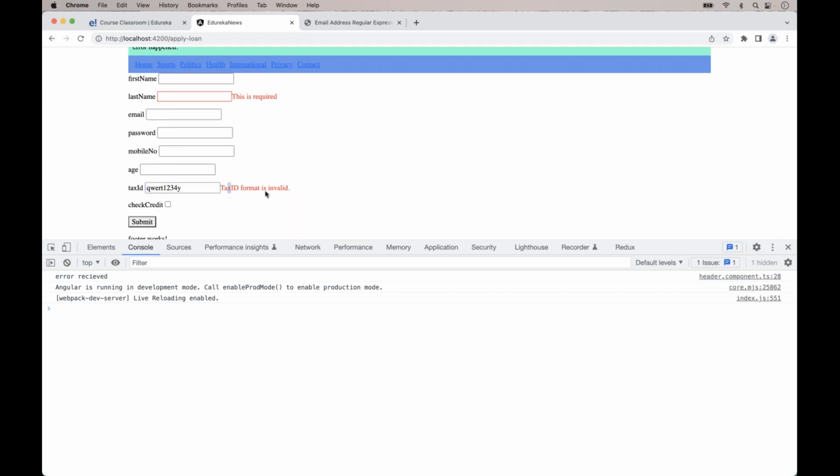This is correct. Now the tax ID is not matching. The 5th character over here is T, so the last name should match with T over here. So I'll just write Tango over here, and Tango, the first character is T, and in the QWERTY over here, the tax ID which I've added, the 5th character is T, so it works fine, and the validations are validated that this tax ID matches with the last name, and the format of this control is also correct.